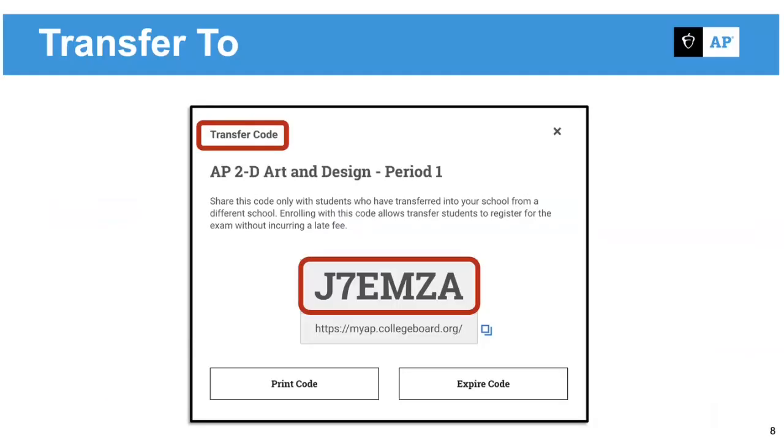After we select See Transfer Code, this box will come up. The box will tell us in the upper left-hand corner that this is a transfer code. In the middle of the box, we will see the transfer code for this particular AP course and class section. This is the code we want to give the students transferring to our school.